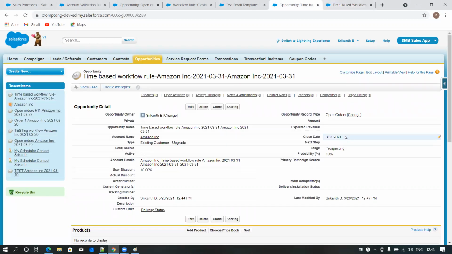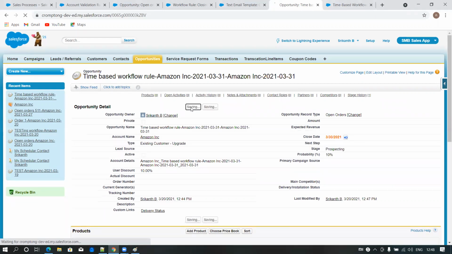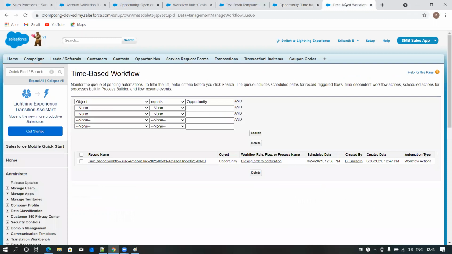Now I'll change the close date. I'm changing the close date to the 30th. Okay, 30th means you can expect the 23rd. Now let me save this one. Now come here, the action will be updated accordingly. Search it. See, the action has been updated successfully.